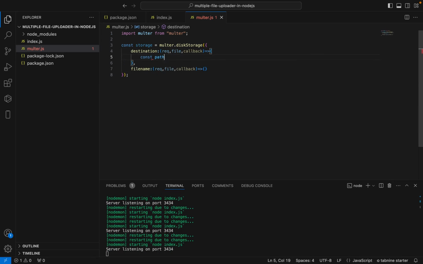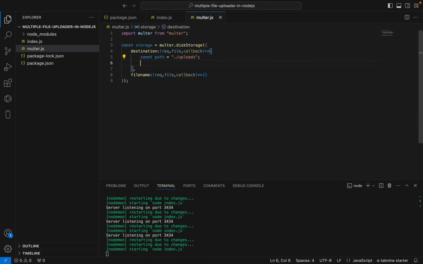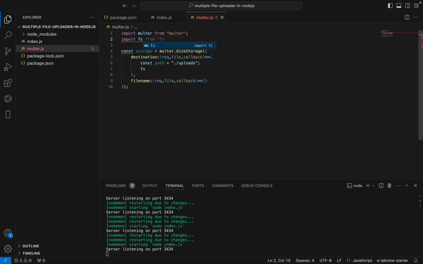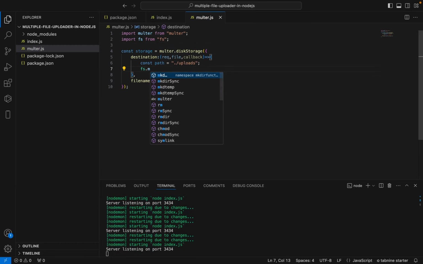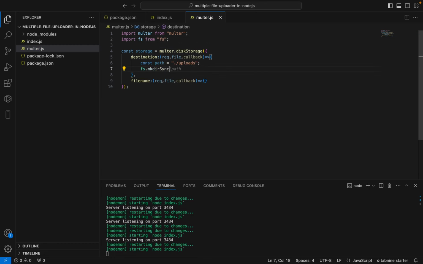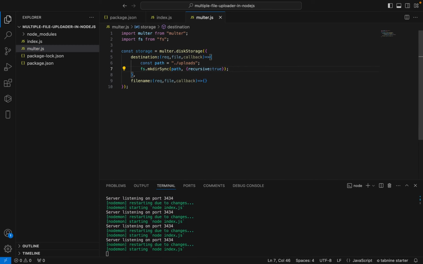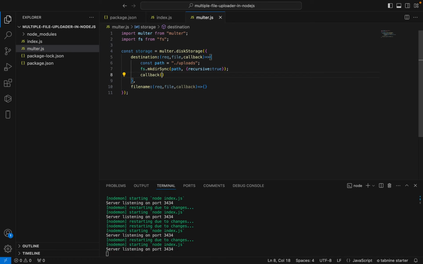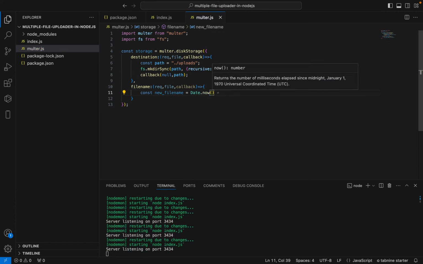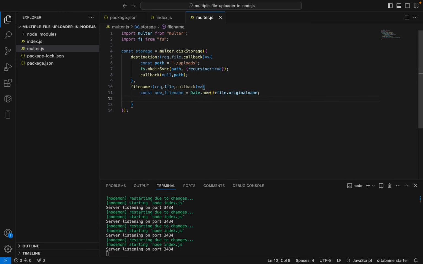So let's write the destination code. First of all, we create an upload path, and let's import fs. With this fs we're going to use mkdirSync, and let's add recursive true so that even if the folder does not exist, it will try and create it. And let's pass the path here. So for the file name now, let's say new file name equals Date.now. You can format the file name the way you want based on your requirements.